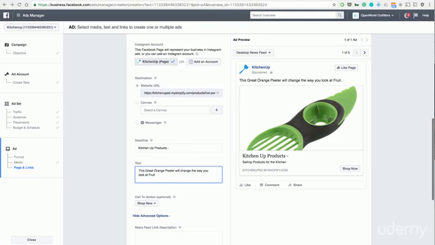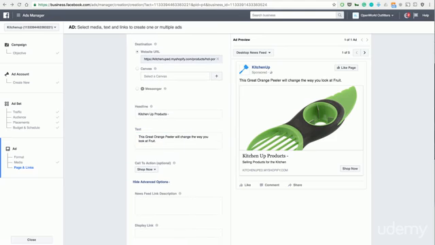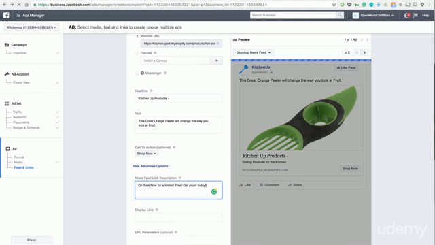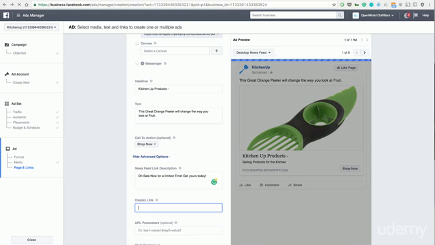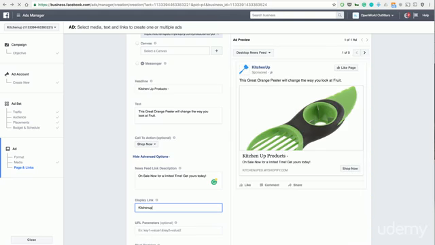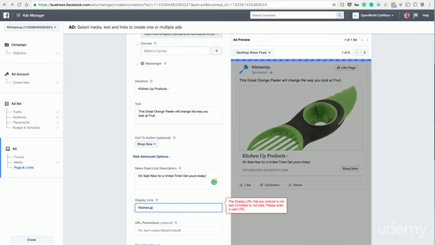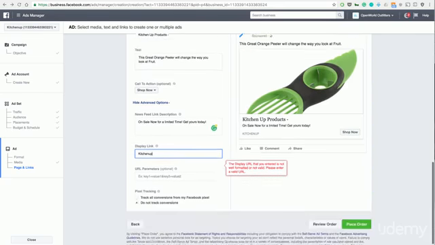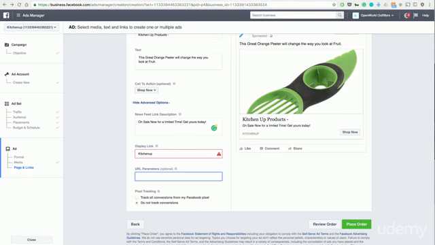I'm just going through this very quickly, and you can put in a news description as well. On sale now for a limited time. Get yours today. Something like that. And then the display link right here, I just change it to Kitchen Up instead of the full link that you see. So that will change directly to Kitchen Up. And then you are good to go.